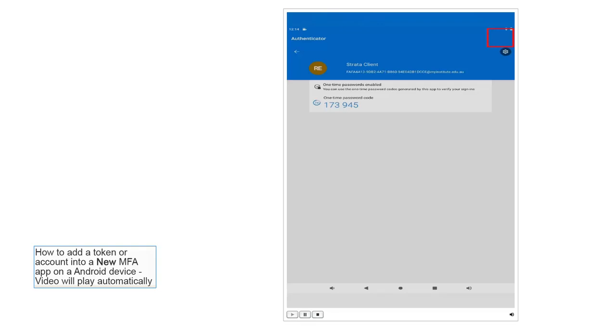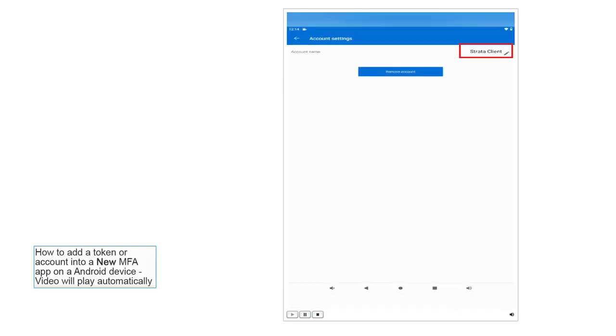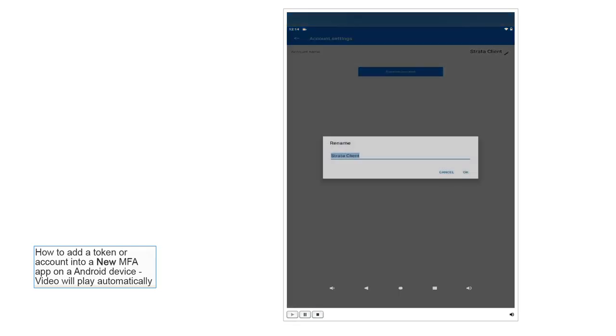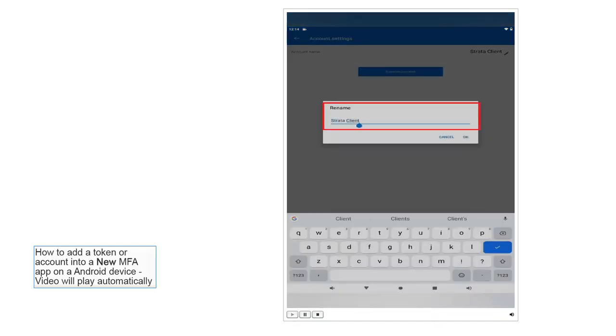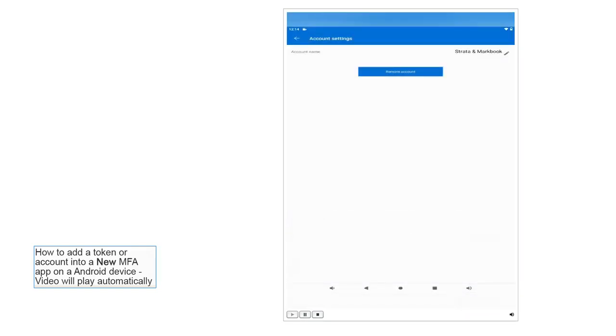Select the pencil to the very right of the name of the token. Rename your token appropriately. I have renamed my token Strata Markbook. Once renamed, click OK to save this token. Click the arrow next to the account setting to take you back to your token homepage.